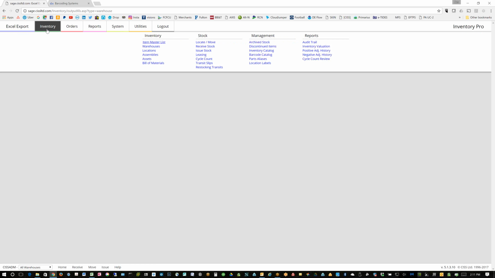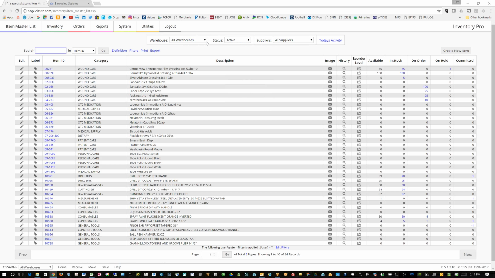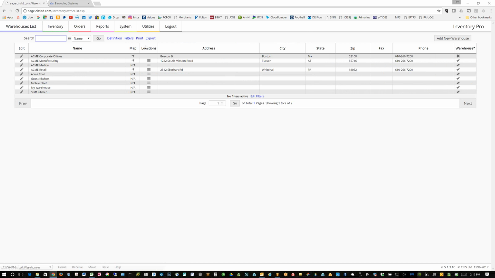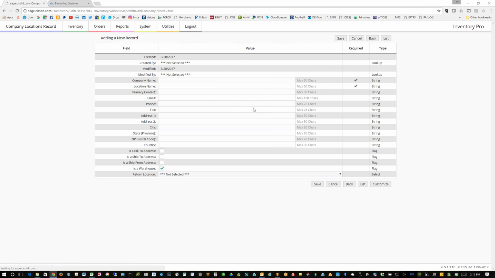So if I go back to the item master list, maybe we should start with multiple warehouses since that's one of your interests. Warehouses are really easy to define. You just go to the warehouses list. Usually this is done by an administrator. Are the screens easy enough for you to see, or are they too small? No, they're fine. Okay.